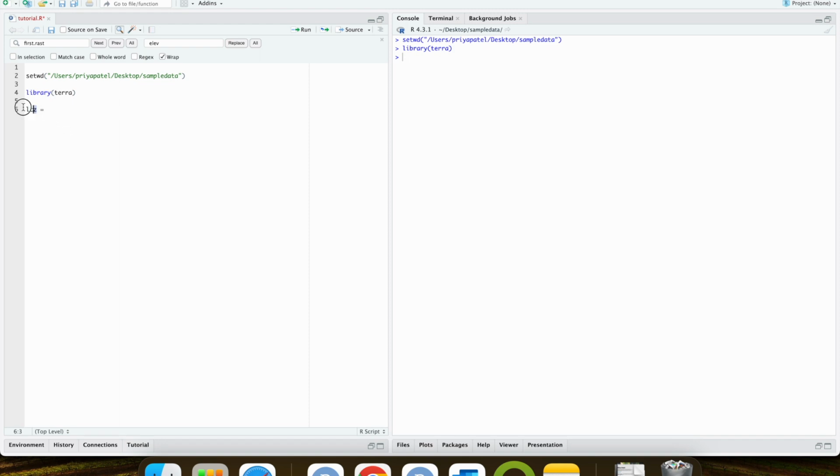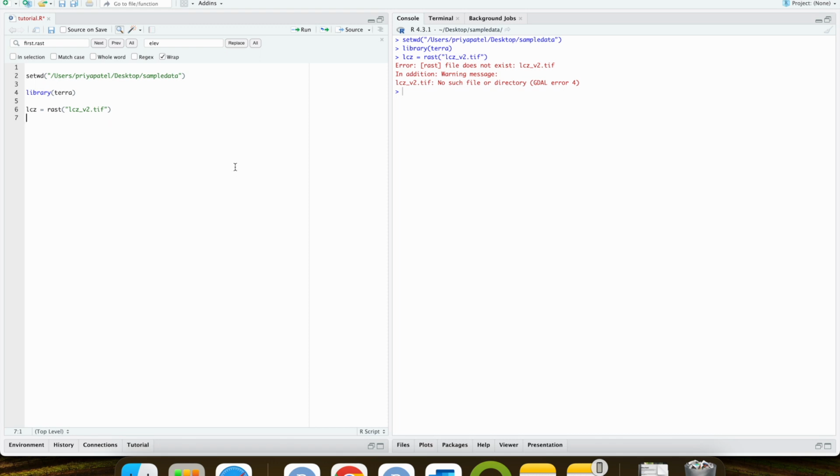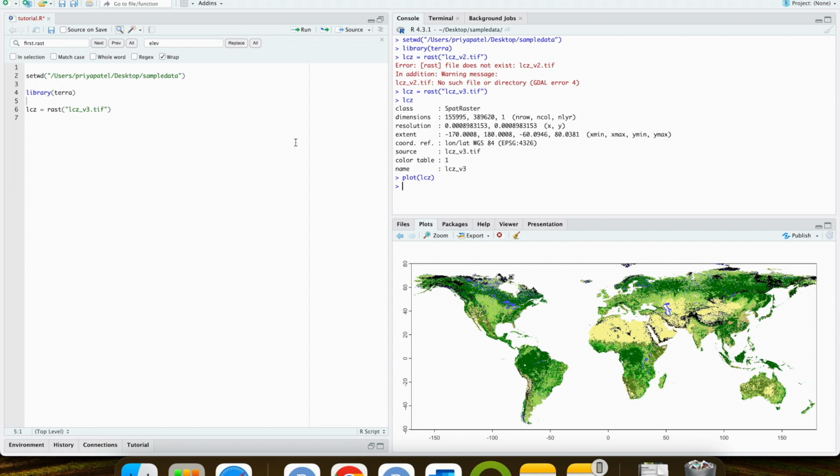My raster is a map of local climate zone, which is of course a categorical variable. So I'm going to use the rast function to import it, and what I need to do in the brackets is just list off the name of the file. Oops, V3, not V2. Okay, so let's take a look at that. And here it is. I'll plot it for you as well. Okay, so there's the plot.